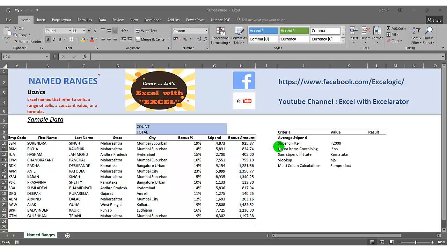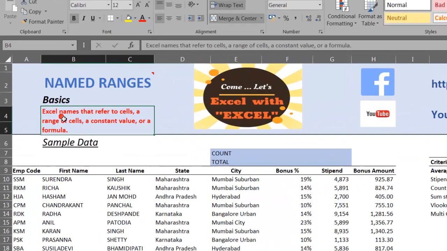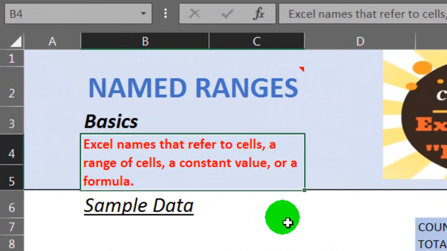Today we are going to see what named ranges are and where we can use them. But before moving ahead, we should know what a named range is. In simple words, Excel names that refer to cells, a range of cells, a constant value, or a formula are called named ranges.